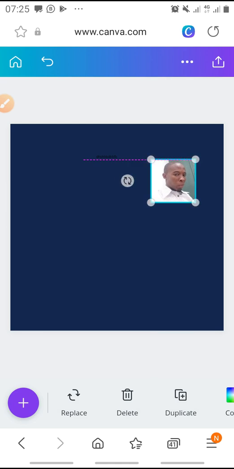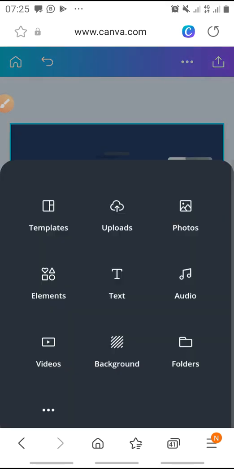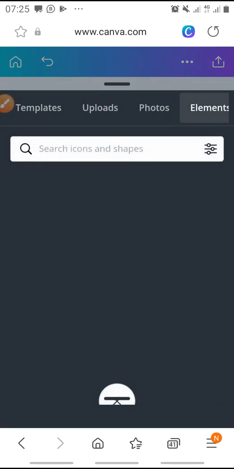So I would like to place my picture here. It depends on how you want your design to look. Me, I prefer it here. So the next thing I would like to do is to bring in text now. At least under my picture, my name will be there. So the next thing is I want to have a shape underneath it. So click on the plus button and go to elements.